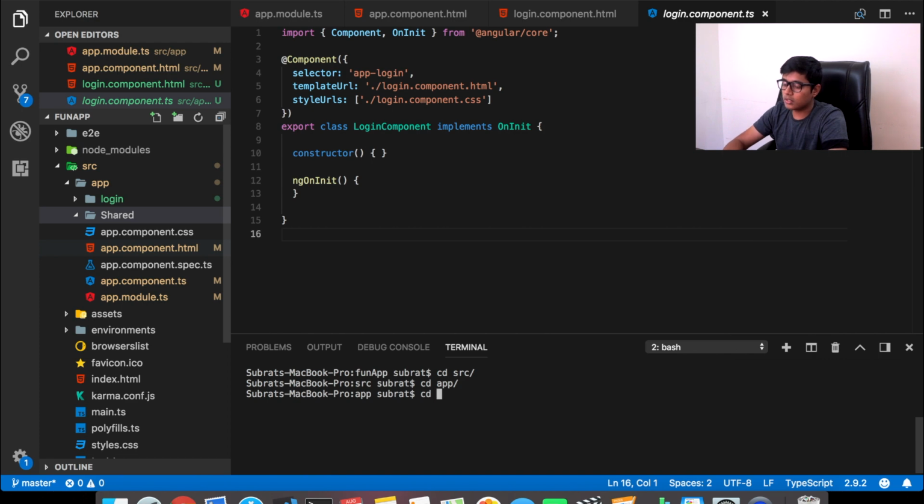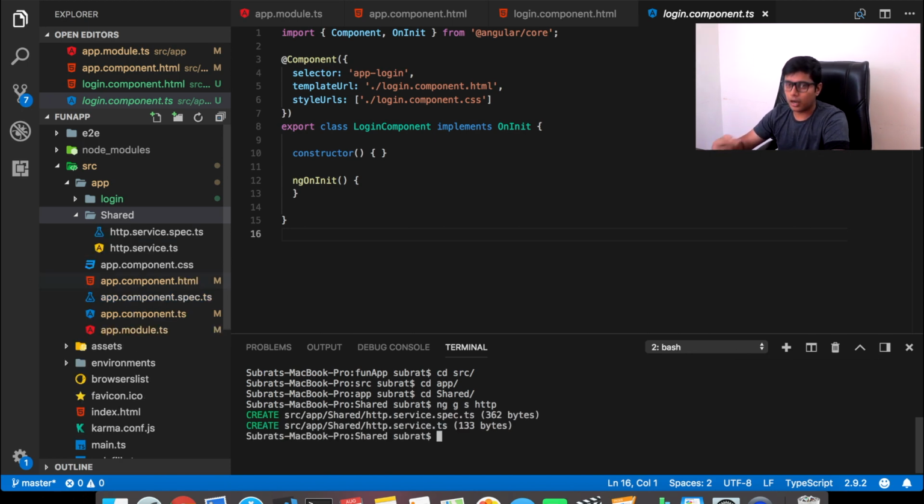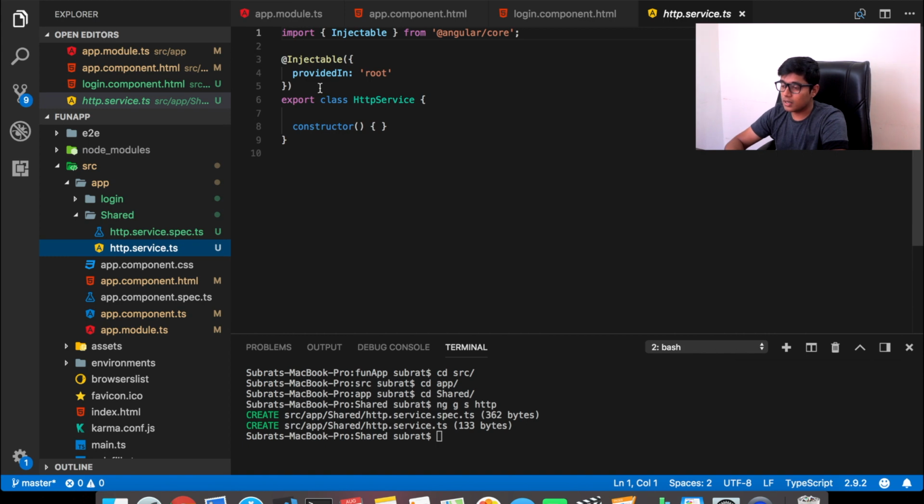Then we'll go to the shared folder I created for the services. Inside that, you write ng g for generate, s for service, and we'll make an HTTP service, suppose, which will be used for making HTTP calls. That will come in maybe after 3-4 videos. If you go inside it, you can see this has an Injectable in it and this has an HTTP service. The name became HTTP service as we created it through the CLI. It will append everything for you.